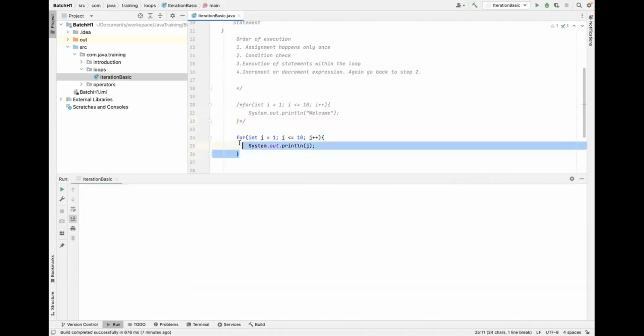Lines 24 to 26, what will be the output of these statements? No, I need the exact output, what will be printed. Oh, okay. Integer j is equal to 1, j less than or equal to 10, so J 10 times, right? What do you say the output will be?